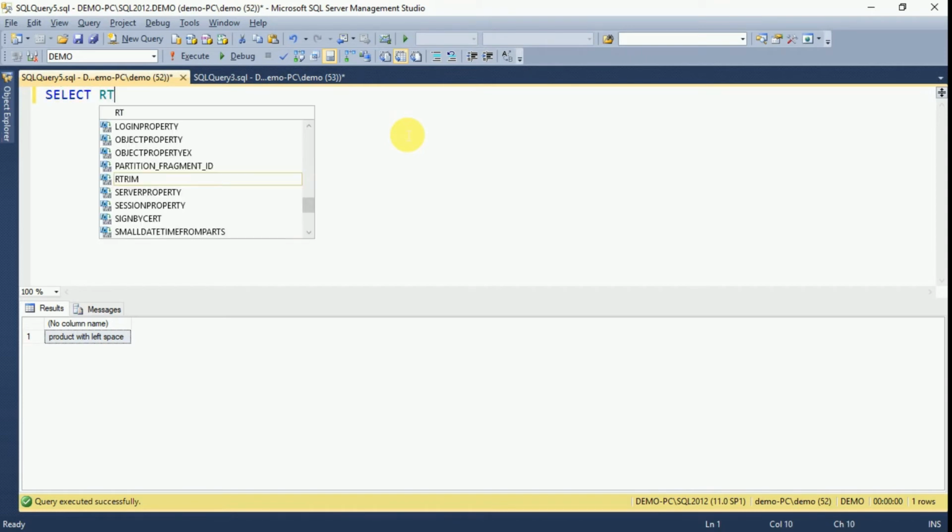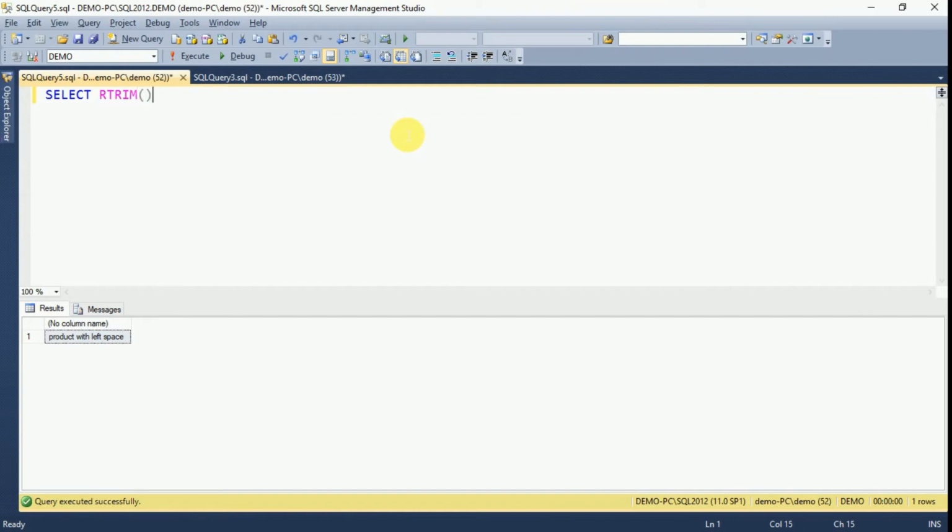Select rtrim is the function name, and we have to pass the string here. For that I'm using single quotes. So I'm providing some spaces on the right side. Click on execute. So that right hand side spaces will be removed.